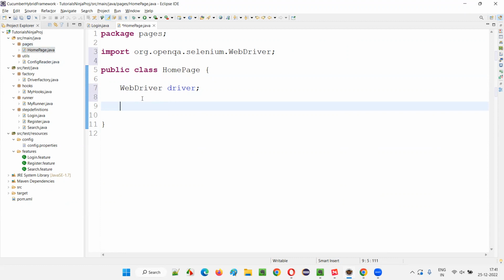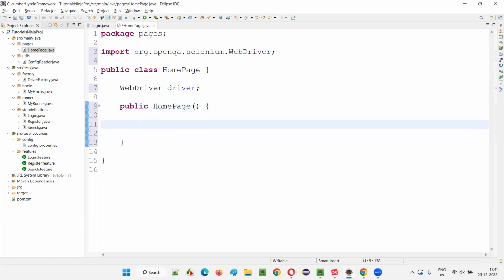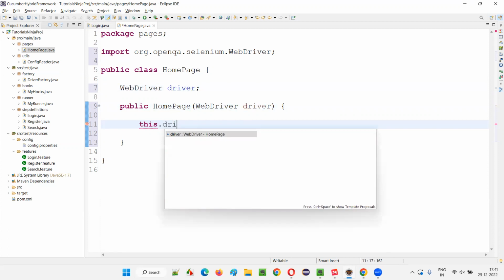Here I'm going to write a constructor, public HomePage. A constructor will have the same name as the class name and it will not contain any return type. Here it should receive this driver. Now I need to assign this driver to this driver, so I have to say this.driver is equal to driver.